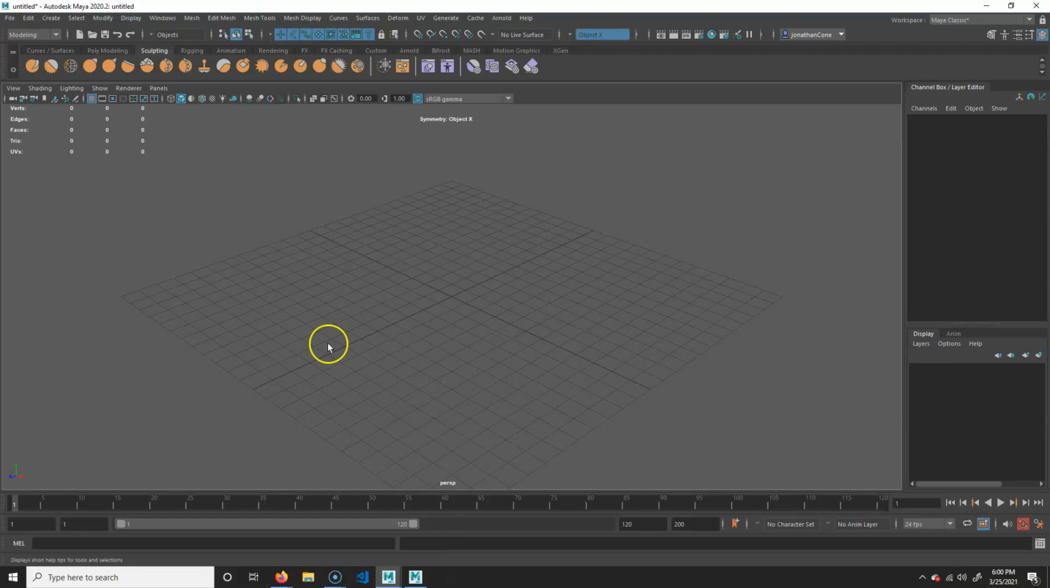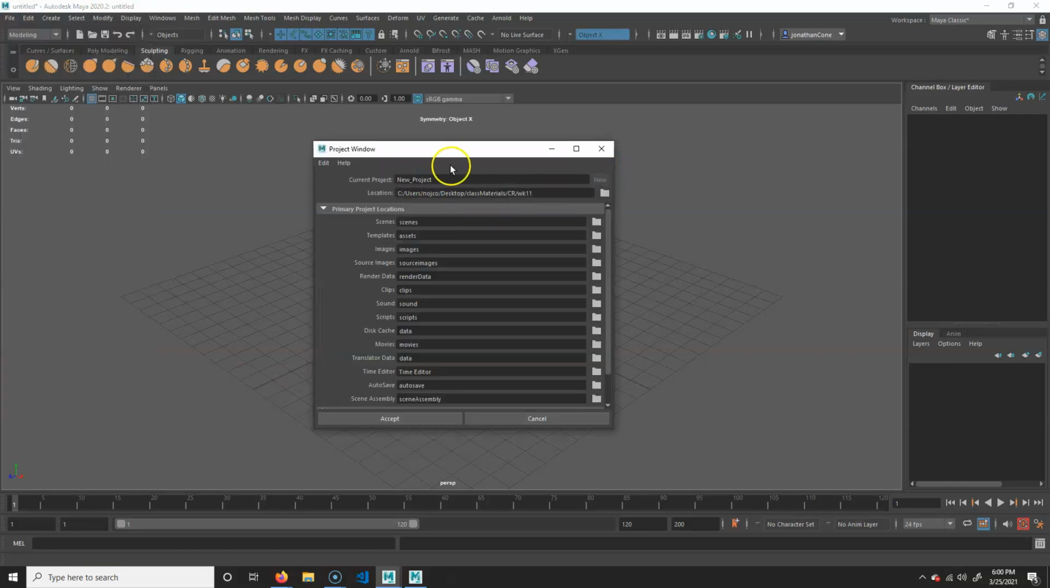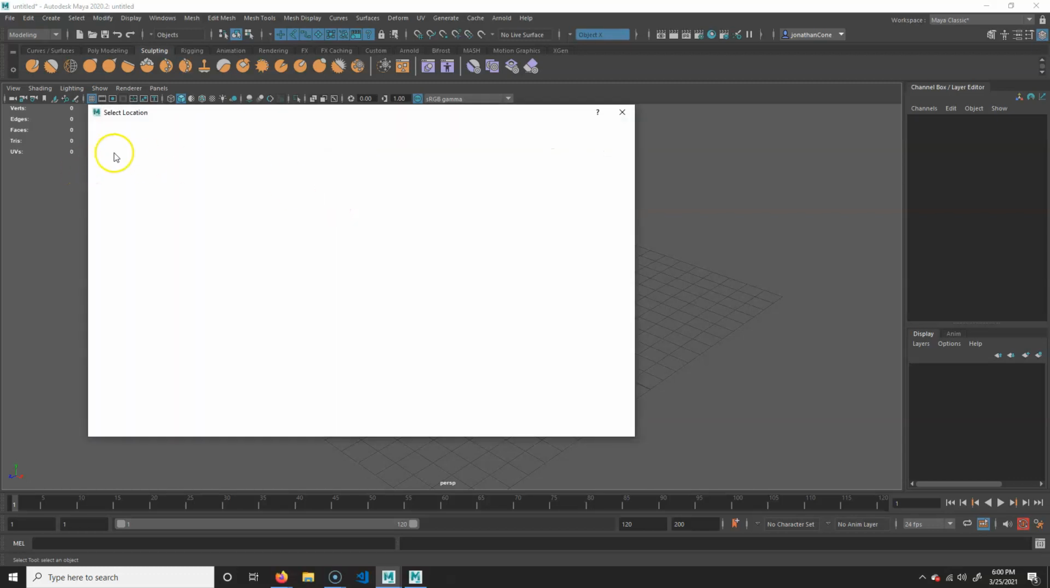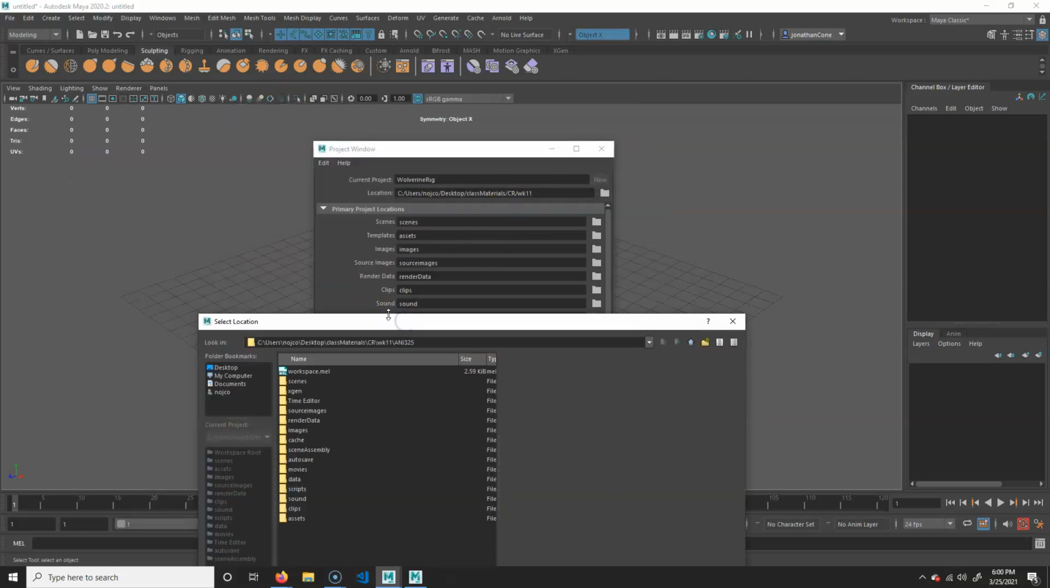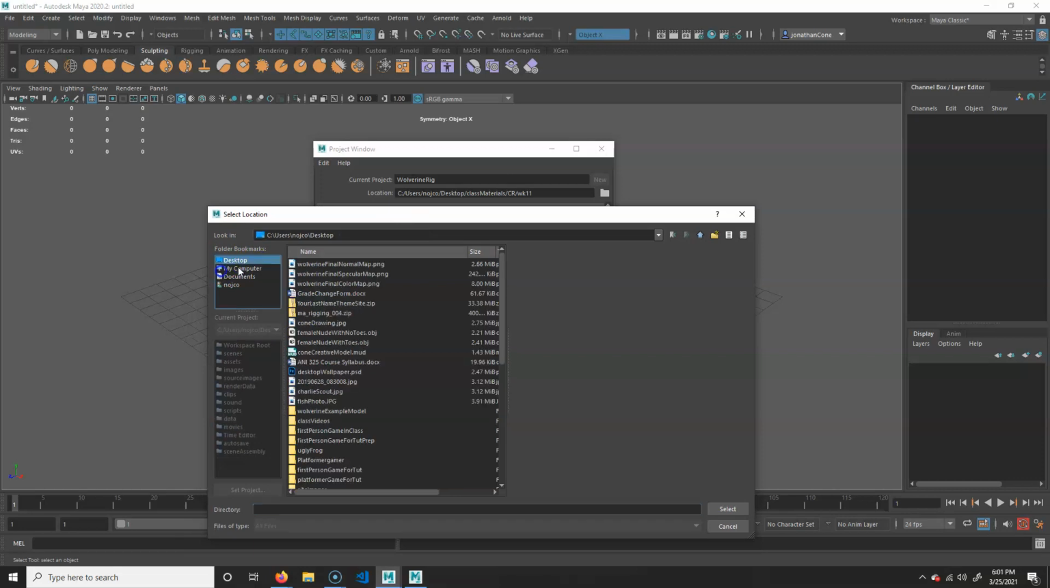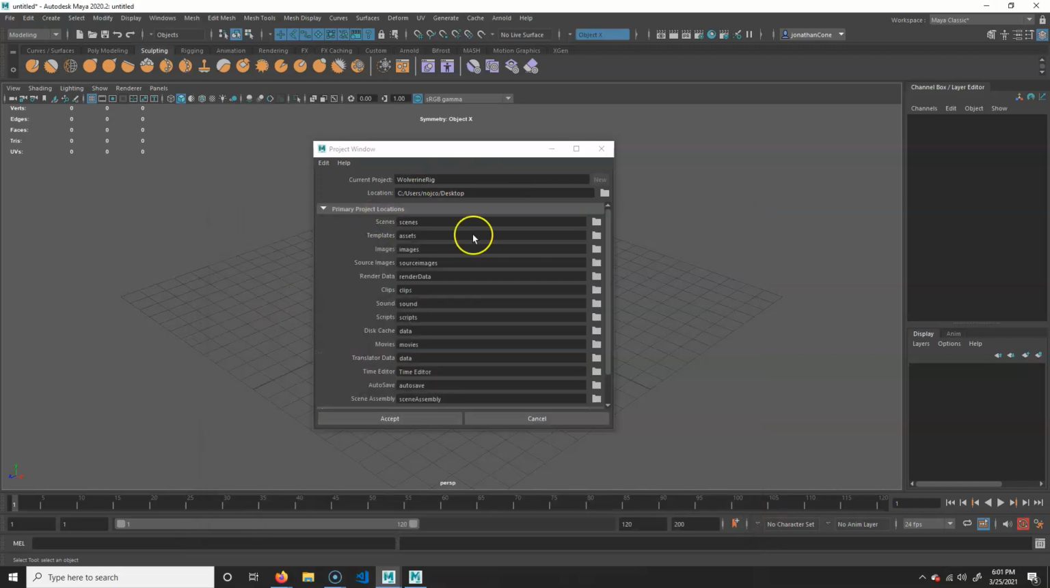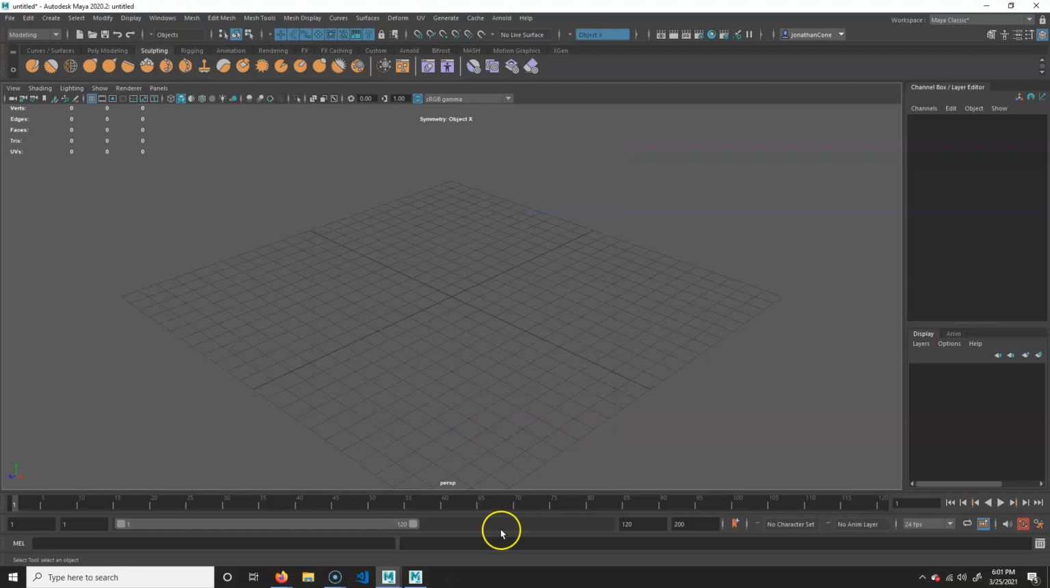Now I'm going to open up Maya. I just have a fresh scene, and I'm just going to start off by making a Maya project folder. So just do File, Project Window, and I'm going to call this Wolverine Rig, we'll call it, and I am just going to put this right on the desktop. Just click on the folder to choose the location. I'm going to put it right on the desktop here, and we'll select that. And the rest of these options are fine. I'm going to hit Accept.